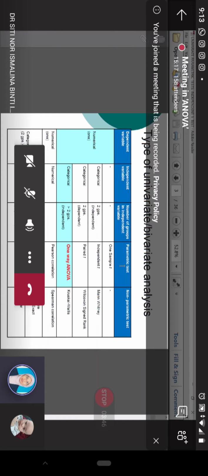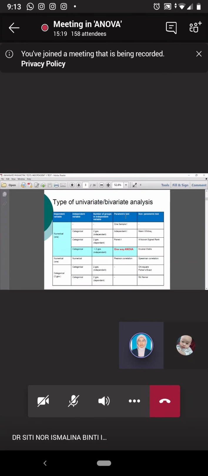Okay, right. So we recall for one sample t-test, we compare the mean of one variable in our sample with the predetermined value or the constant value. For independent t-test, we use it to compare two means of independent groups. Okay, for paired t-test, we compare the means of two dependent groups or paired data.